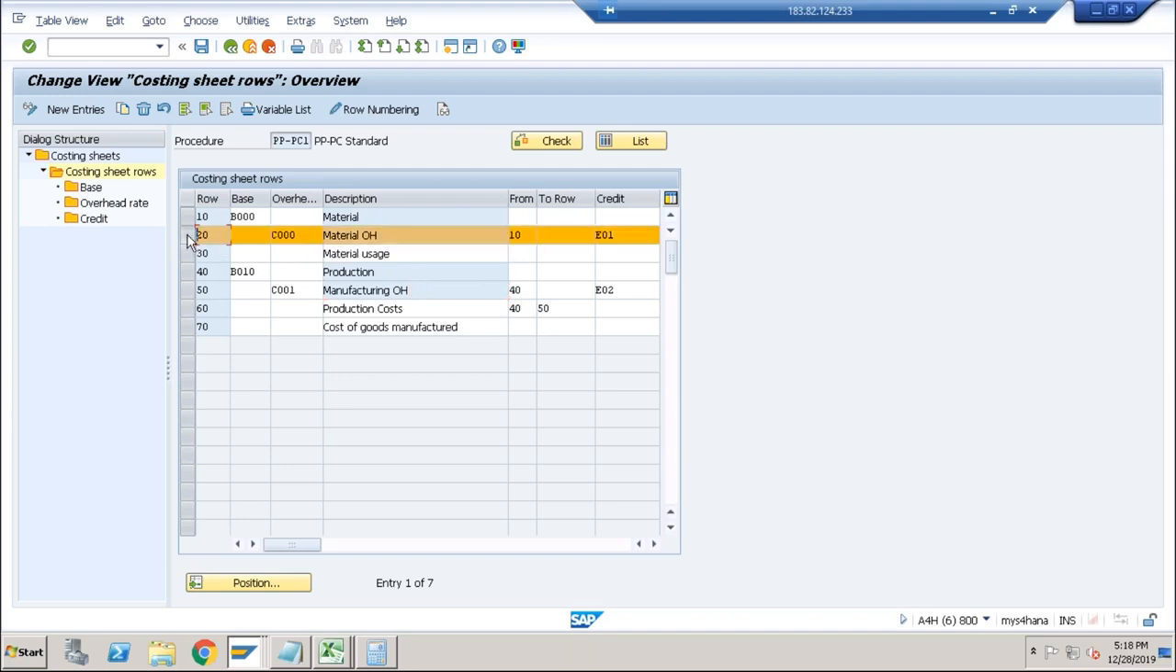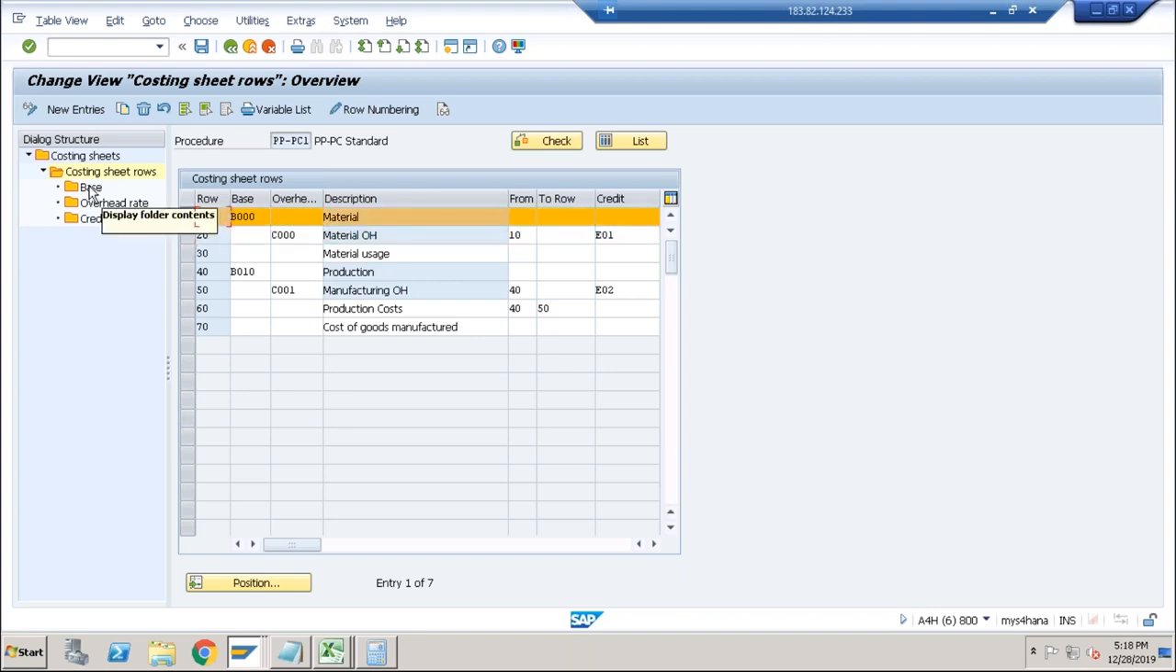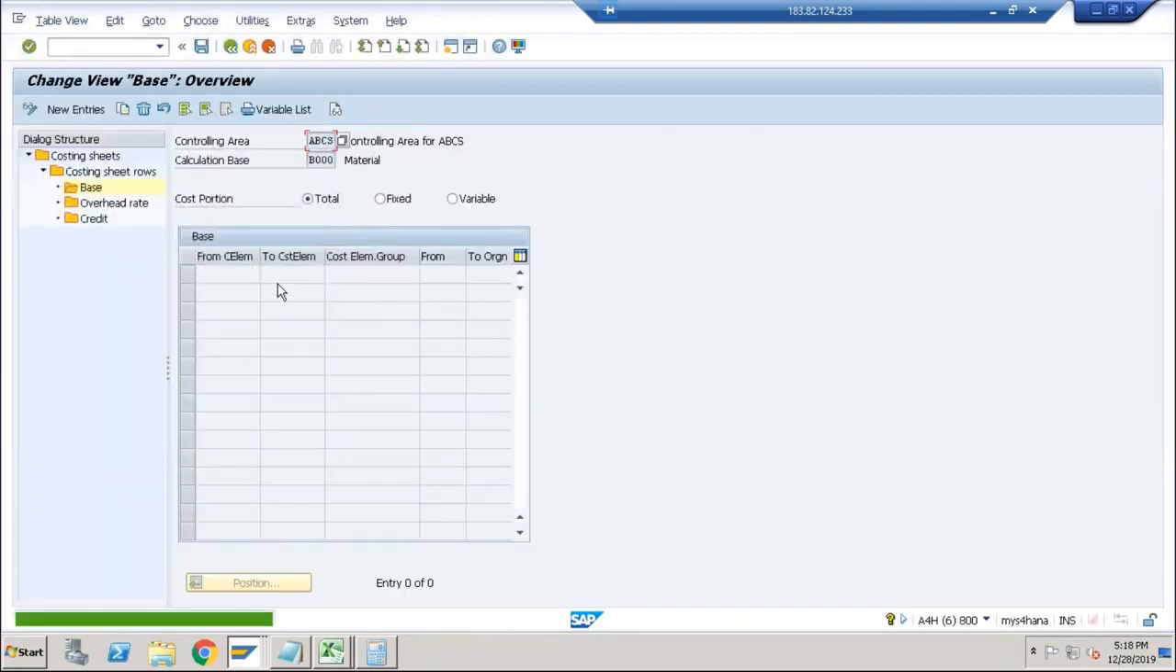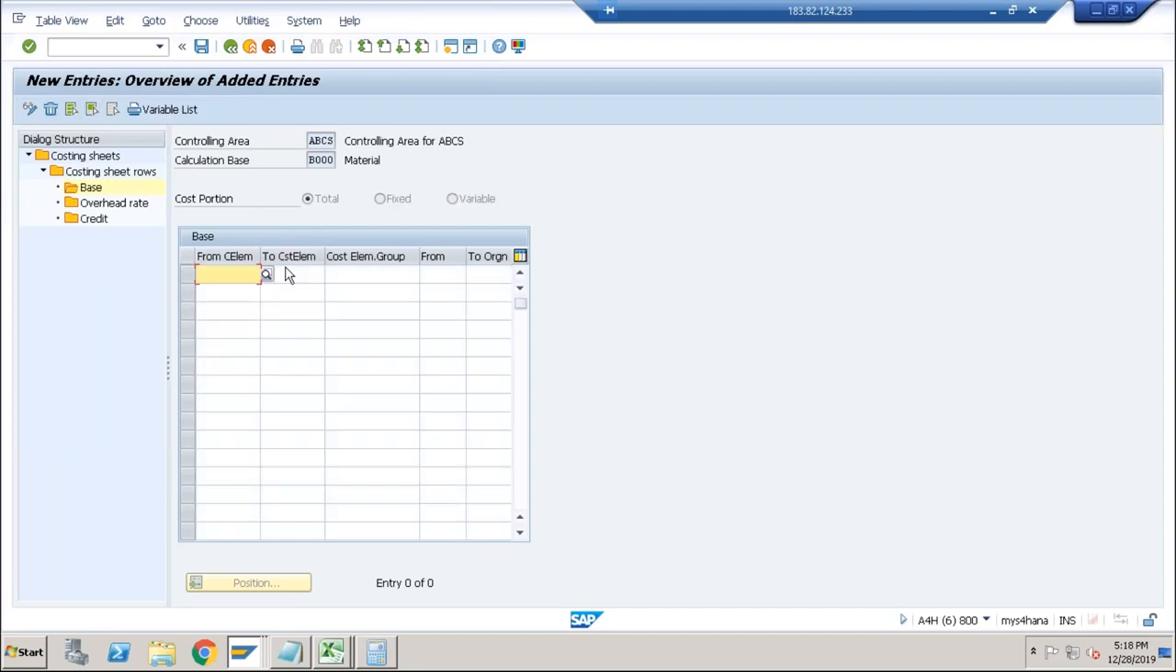In material overhead, first of all, what is material? Let's double click on this base. For controlling area ABCS, how will the system know the material? Which GL account do we assign to the material? It was 4003, which means whatever cost is booked under this GL account 4003 is material. So what is our total material cost?